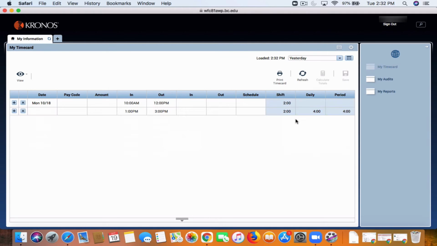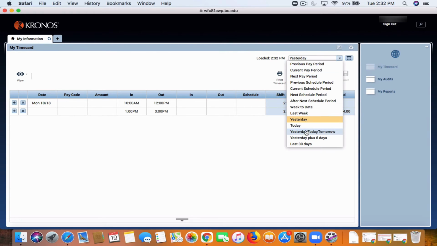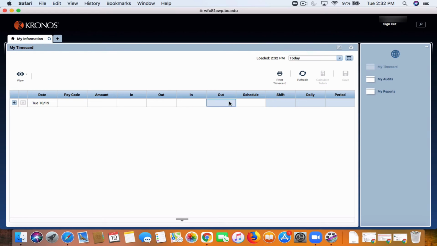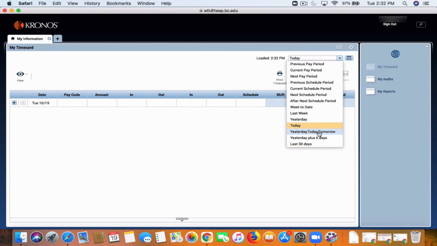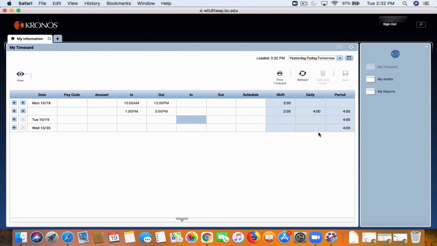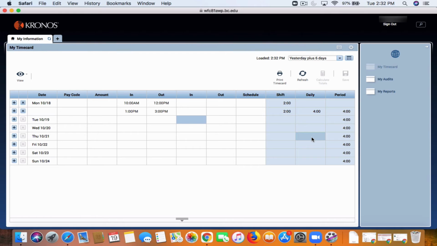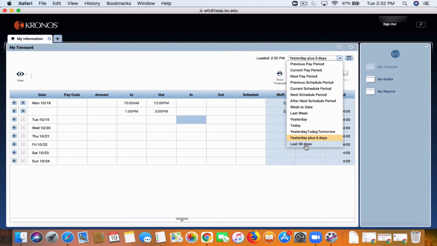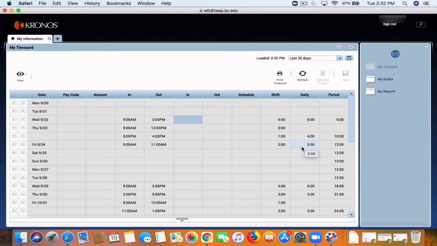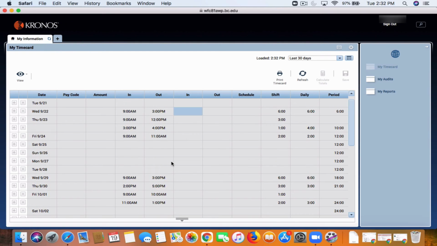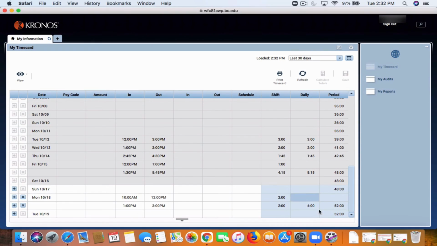Yesterday shows the number of hours I worked yesterday, which I just entered for you to see. For today, it says I've not entered anything yet. Yesterday, today, tomorrow also shows you the number of hours you're going to work within that period. Yesterday plus 6 days is basically for the week. Last 30 days shows me about 4 weeks prior, and it shows that I've worked 52 hours up to date.